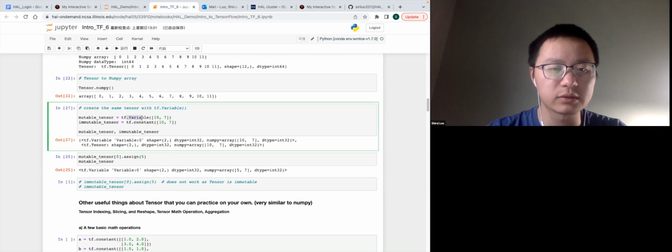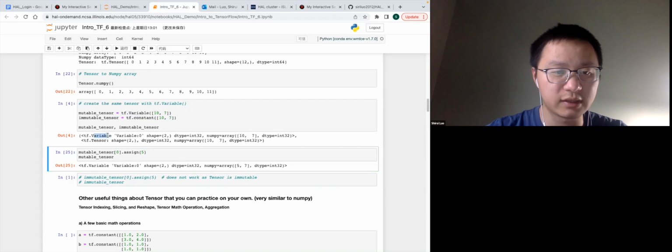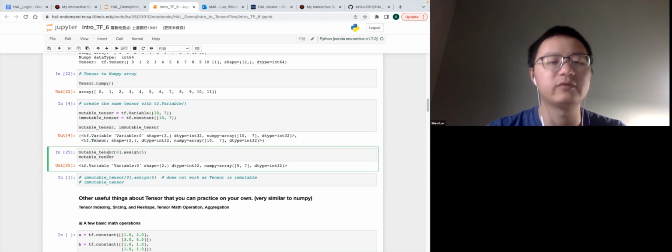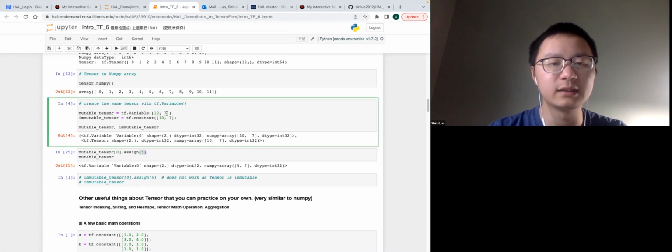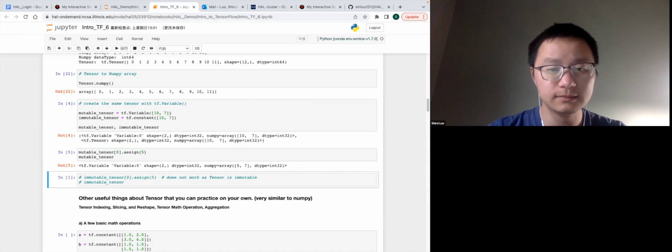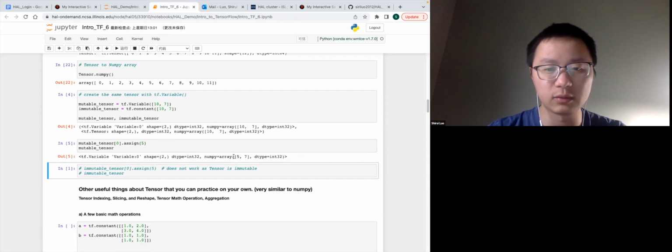Next is variables. Instead of tf.constant, the function name is tf.Variable. So you can have two. They are kind of the same, but one is mutable, one is immutable. If you do this, you can see one is a tf.Variable, one is a tf.Tensor. And for tf.Variables, you can assign the elements, which means you can change the elements. So assuming now we have 10, 7, if you do this, your variable will have 5, 7.